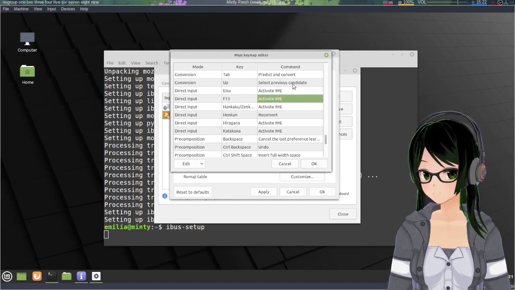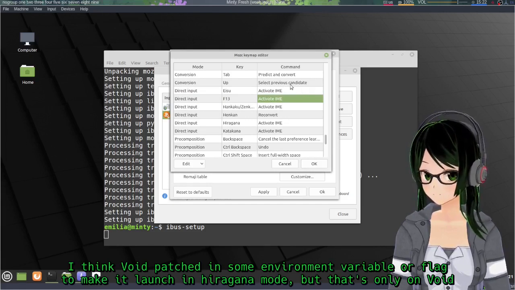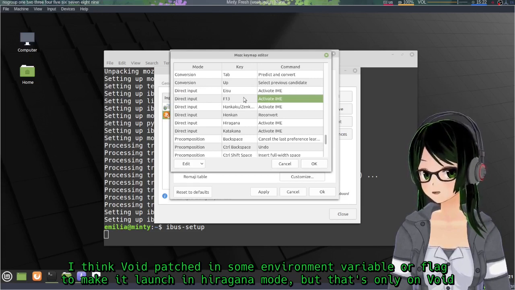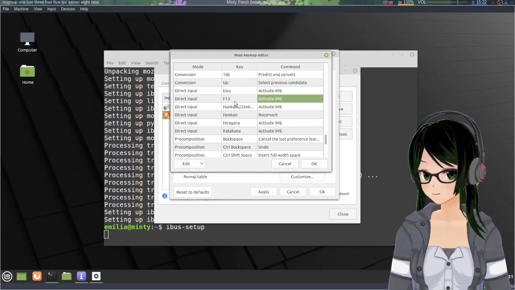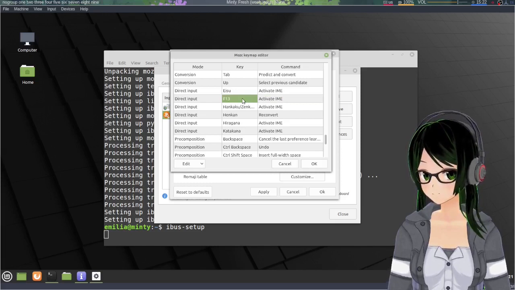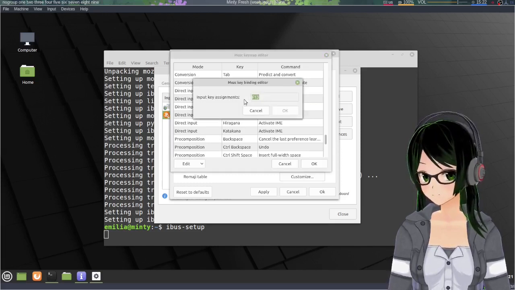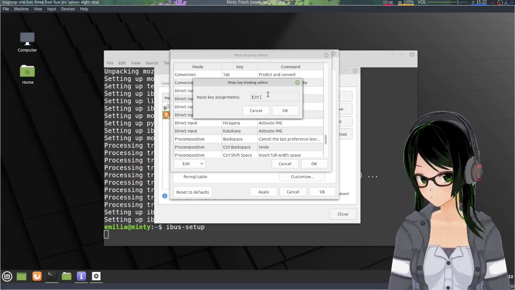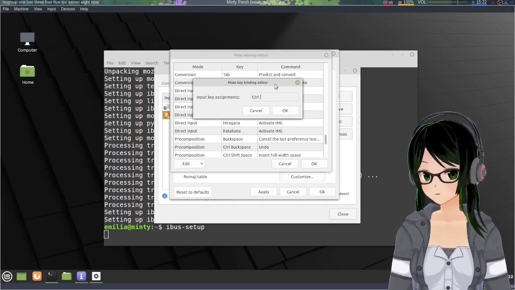By default, when you switch to Mozc, it'll just do direct input, which is not really that useful. So if you have an ASU F13 or Hankaku slash Zenkaku key, then you don't need to change anything. Or if you have hiragana or katakana keys, those are apparently set to it. Otherwise, just double click one of those, click it a few times again, and just input whatever keybind. I tend to go with control opening bracket, just because that's not bound to anything else.